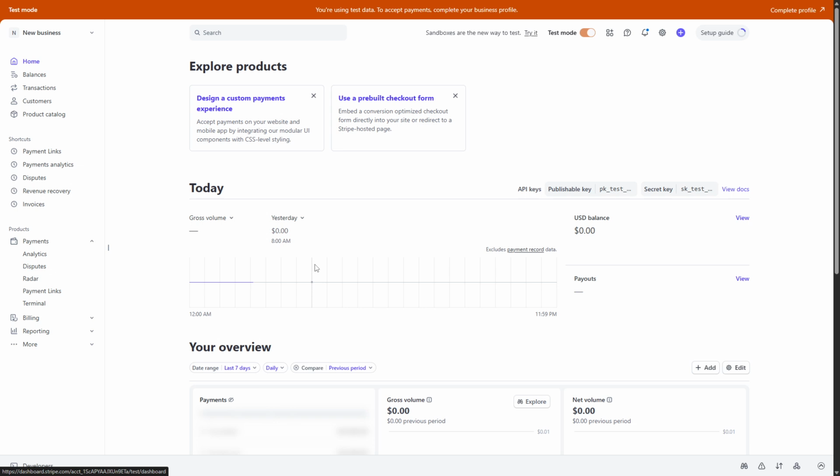That covers the process for canceling a payment in Stripe. Follow these steps carefully, and you'll be able to manage payments with confidence.